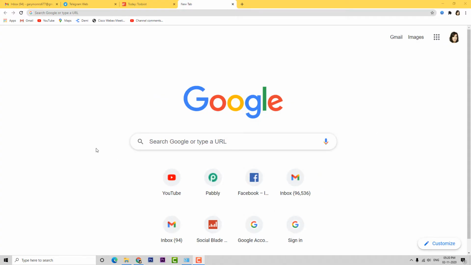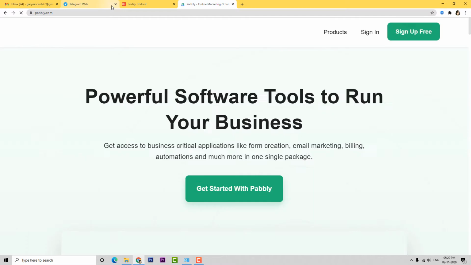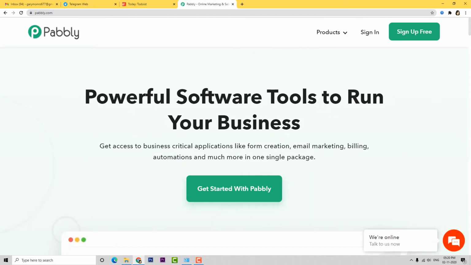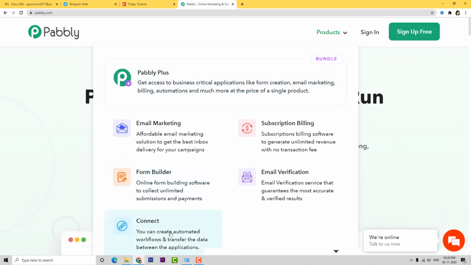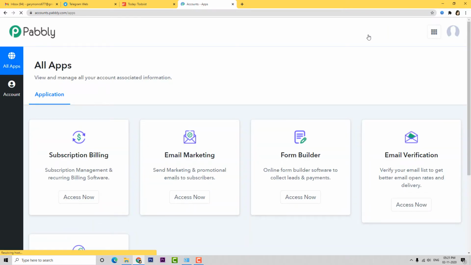Okay, so here we are at Google, and now I'm going to go to this URL section over here, and I'm going to type pabbly.com. Okay, so this is the website of Pabbly, and now I'm going to go to this product section over here, and here you can see connect. So I'm going to click on it. Okay, so now I'm going to sign in from here. Now because I have already signed in, that is why I am here.